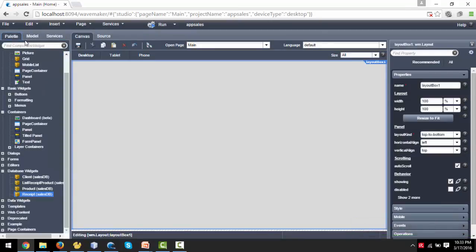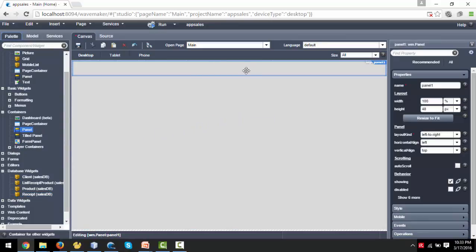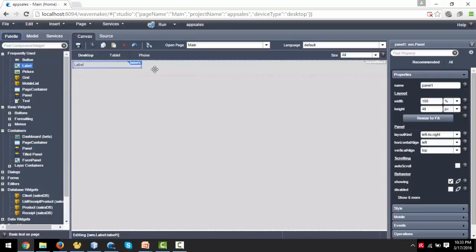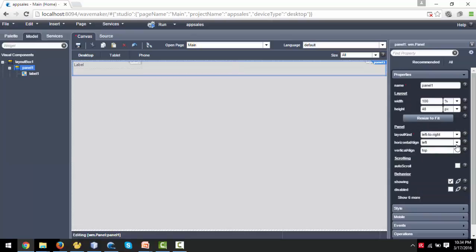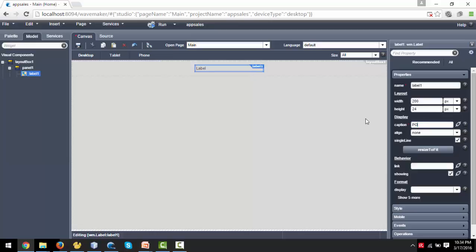Perfect. I like to use these panels as a placeholder for label text. So I'm also going to use, where's label? Label should be here. Okay, perfect. So I placed a panel, and inside the panel I placed a label. So I'll use this panel to center the label in here, horizontally and vertically aligning everything to the center. I'm going to call this POS application.